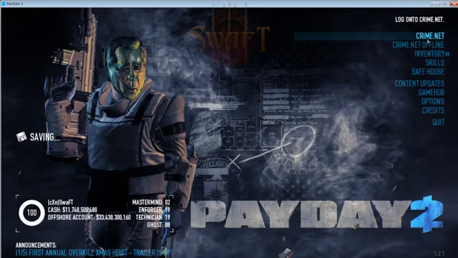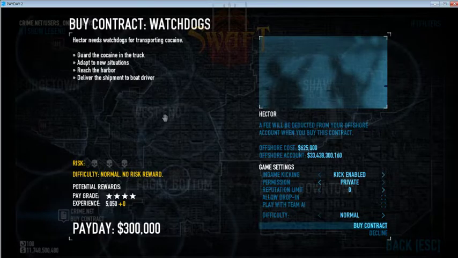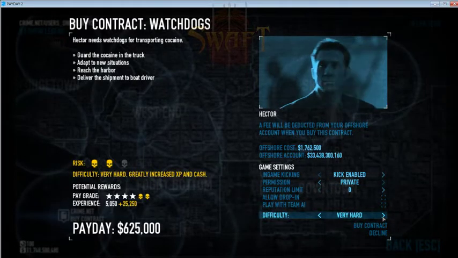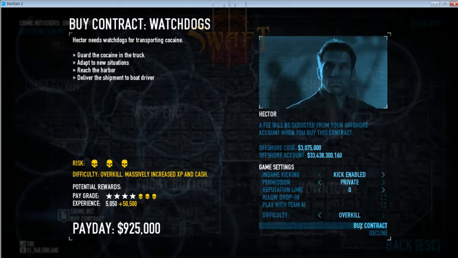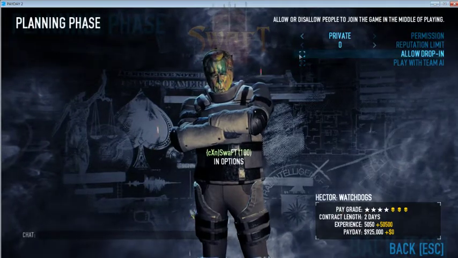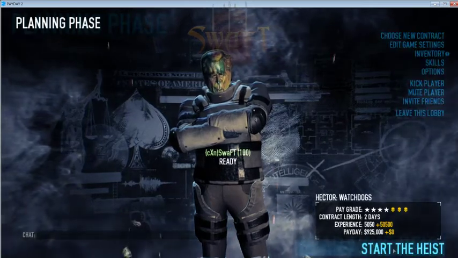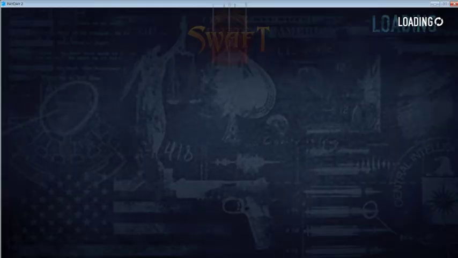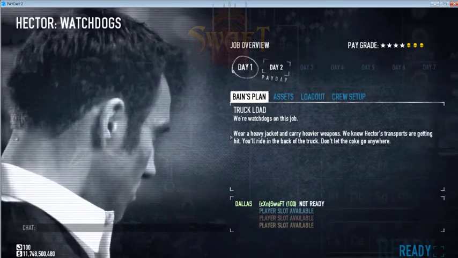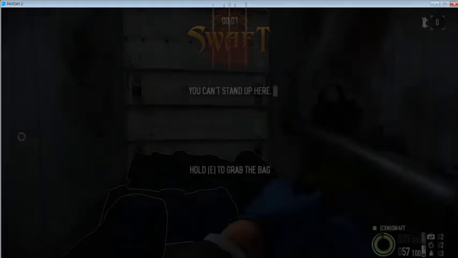But what I do is I'll go to the Watchdogs contract, most likely on Overkill. I have my game settings set to private, no drop-ins allowed. No AI. So I just start this heist up. And I have the DLC, the gage weapon pack, so that helps. Just start it up. Because of the grenade, the gage weapon pack for the grenades.